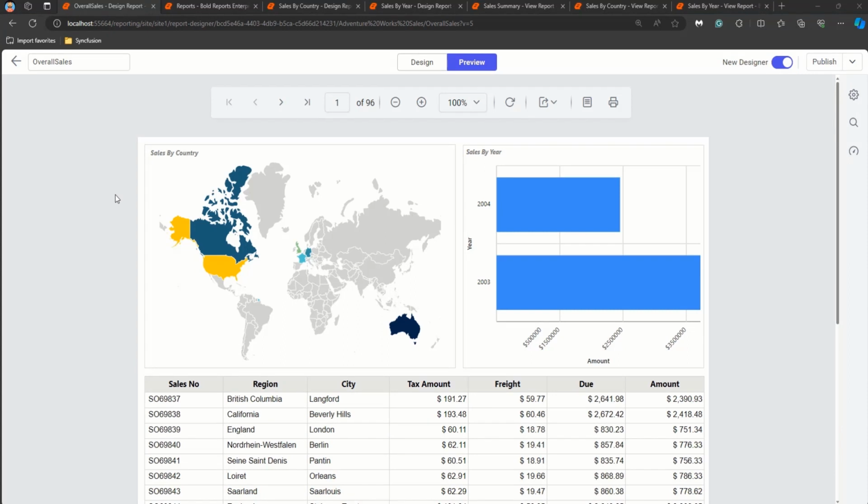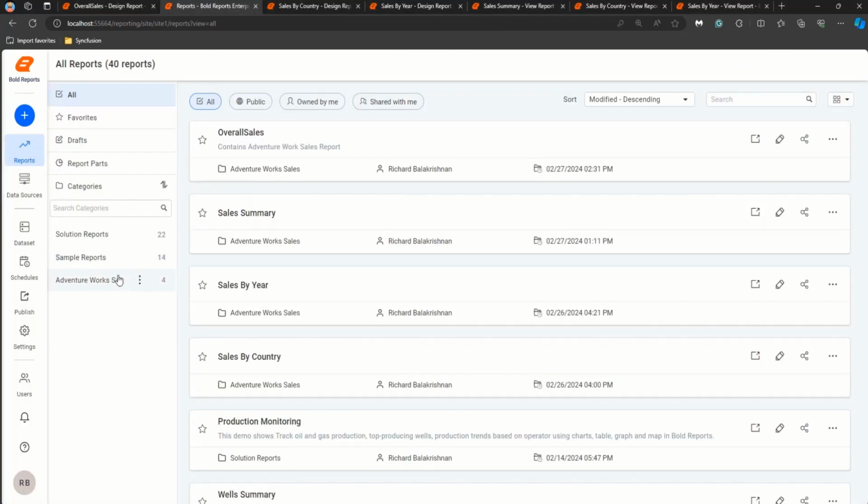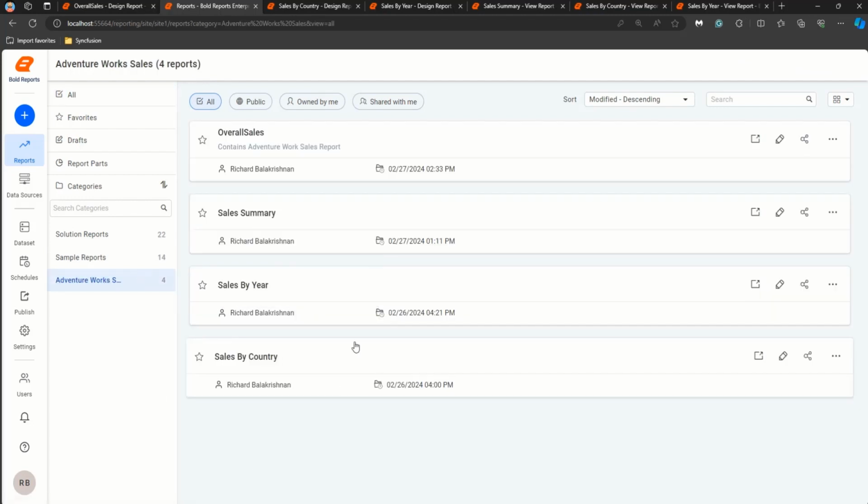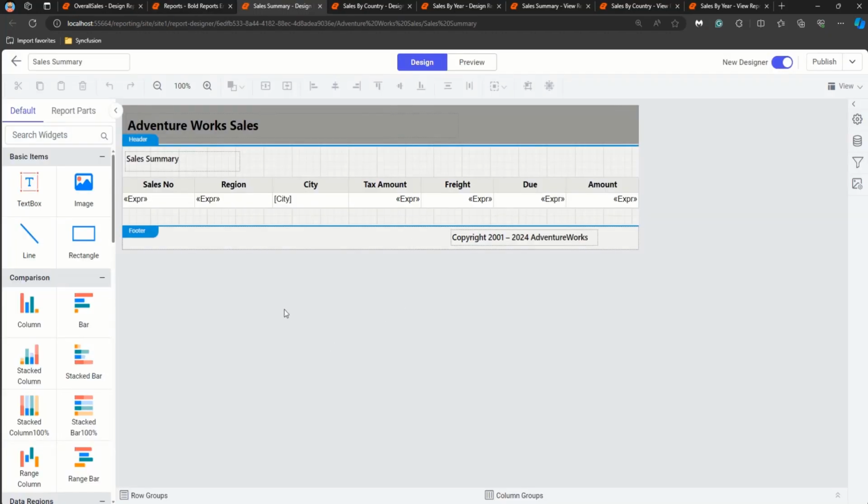Let's create a few more report parts, such as header and footer, to complete the report design. Let's navigate back to a report server. Select AdventureWorks category. Click the edit icon present in the sales summary report. Now the report is opened in the report designer.